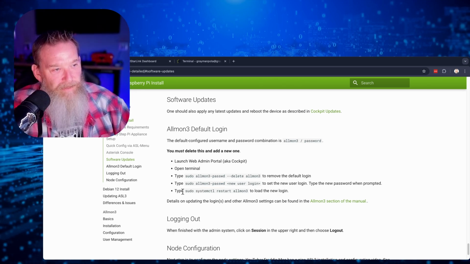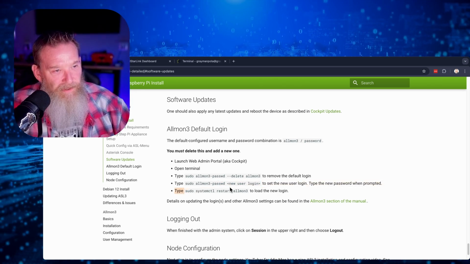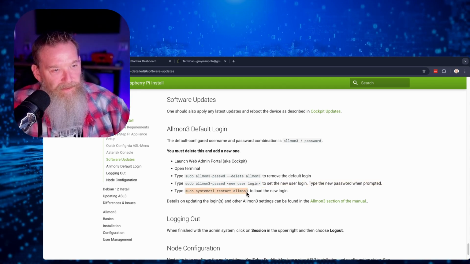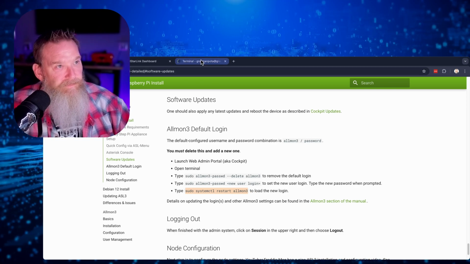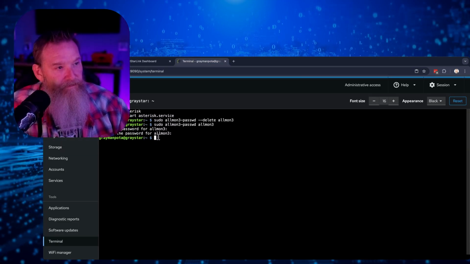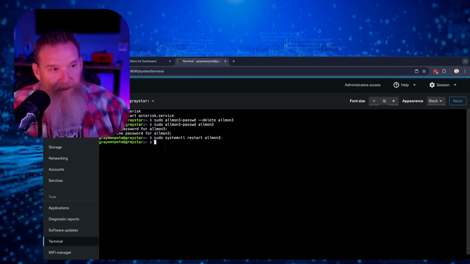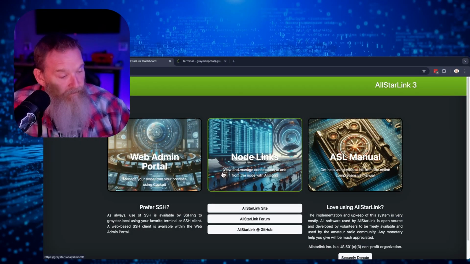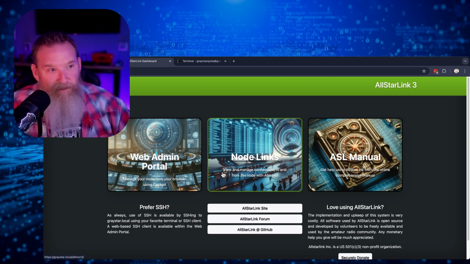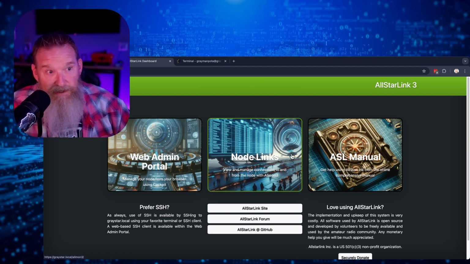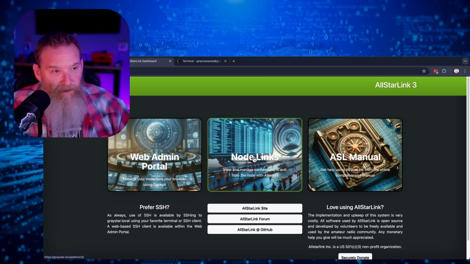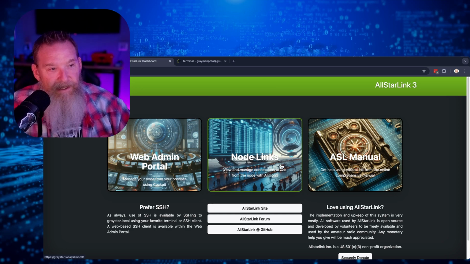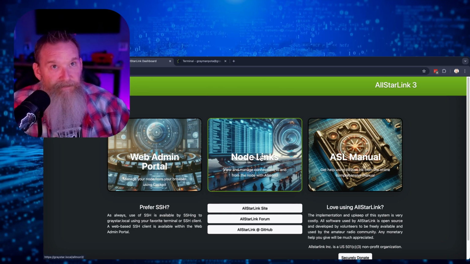And then the final command is to do a restart of Allmon. And hit enter. Okay, so that part is actually pretty quick. We are ready to rock and roll. So the next step is to go back to the launch pad and select node links.